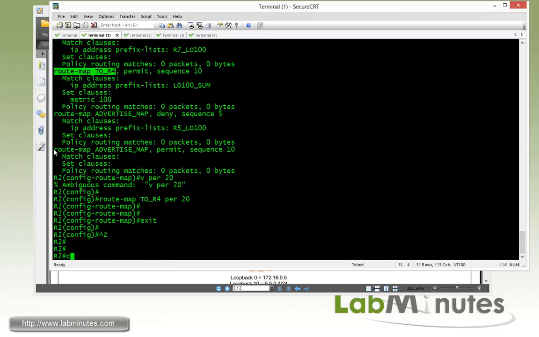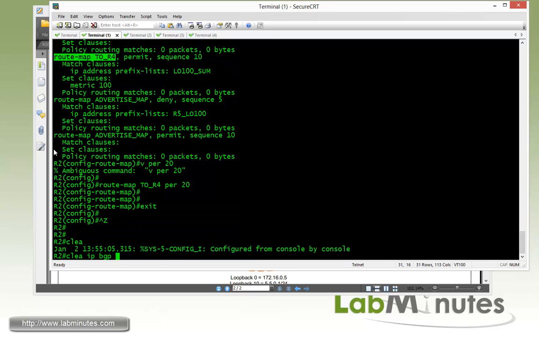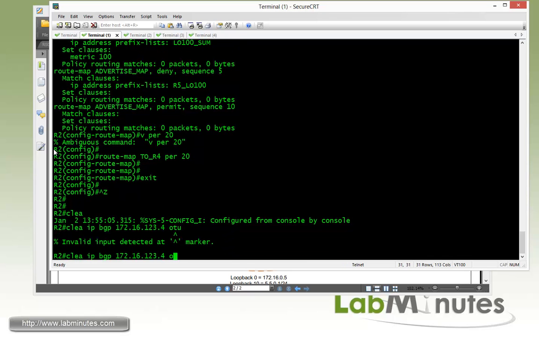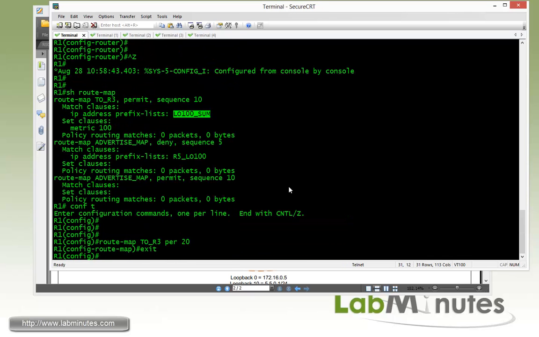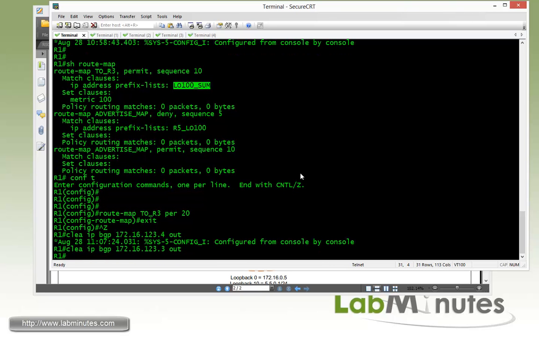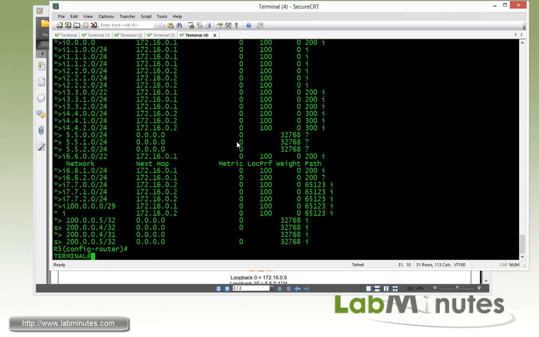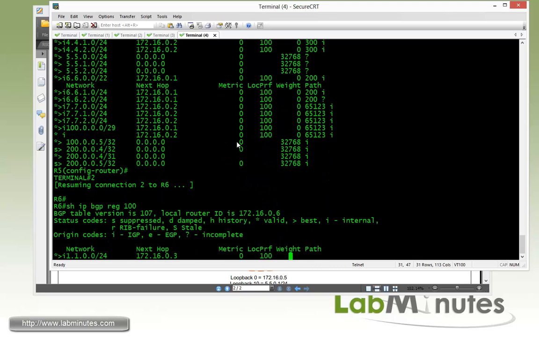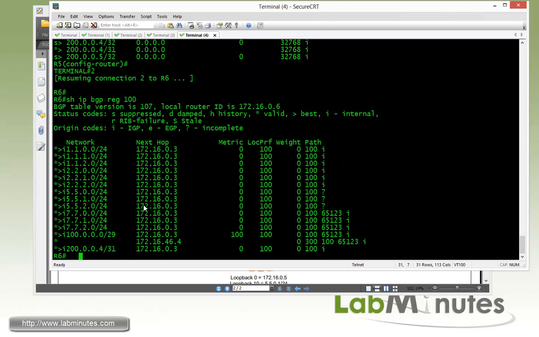Clear ip bgp 10.1.23.4 out, and 10.1.23.3. Okay, let's try that on R6 one more time. There you go, here's the rest of our routes, and one of those is the 200.0.0.4/31. So right there, a little bit of troubleshooting for you.